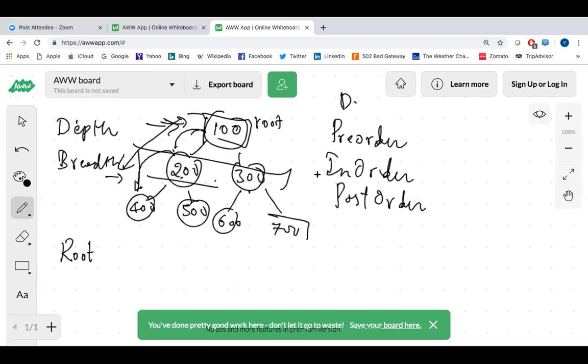Once you cover the left, you come back and backtrack and come back to the sibling node. Is it something like that? Exactly. Yeah. Okay. Understood. Yeah, that's correct.